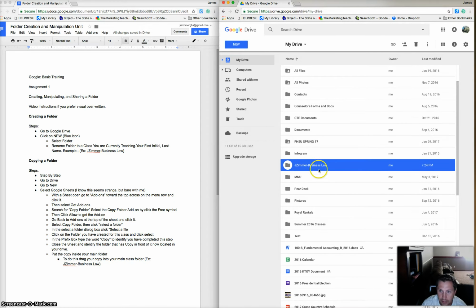And in a couple of minutes, there it is. It's going to pop up right here. It's in alphabetical order. So I've got my J Zimmer Business Law folder. That was the first step. You get some points automatically for creating a folder. Yay! Alright, the next step.